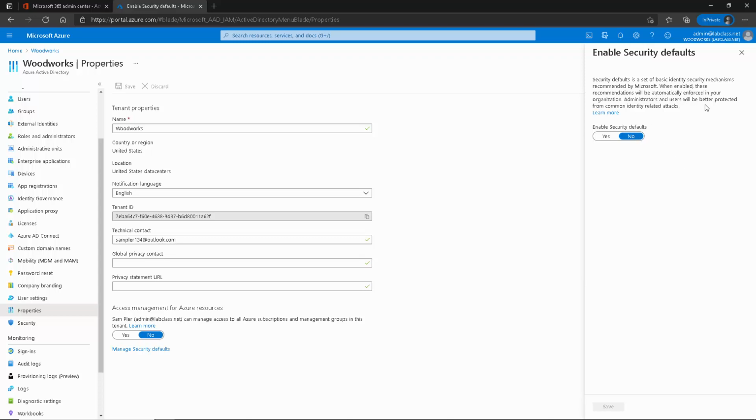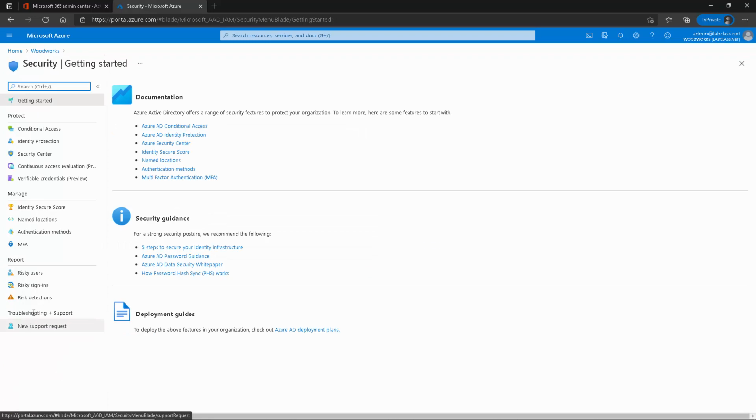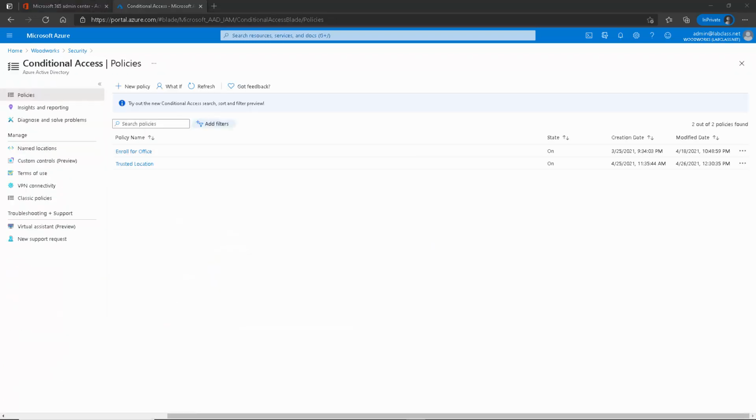Administrators and users will be better protected from common identity related attacks. If this is always on, then it's more or less enforcing MFA policy beyond you. And of course, I'm going to use Conditional Access. So over here under Security, you'll see up here under Protect, we have Conditional Access. Now I have two policies here, one based off a trusted location where my administrators are only able to log in from, and then later as my users log in, enforcing enrollment against those devices using Endpoint Management.